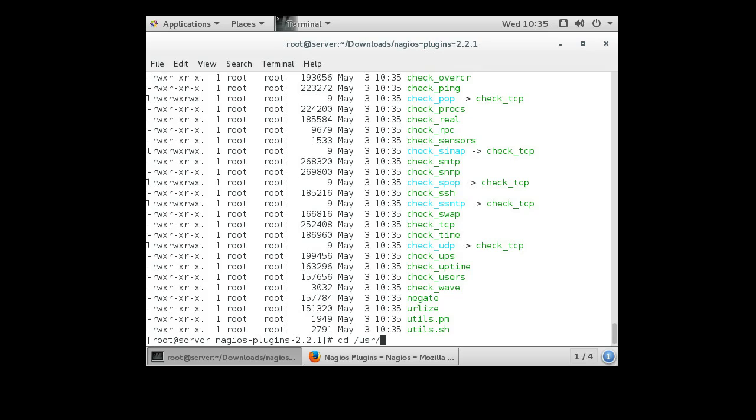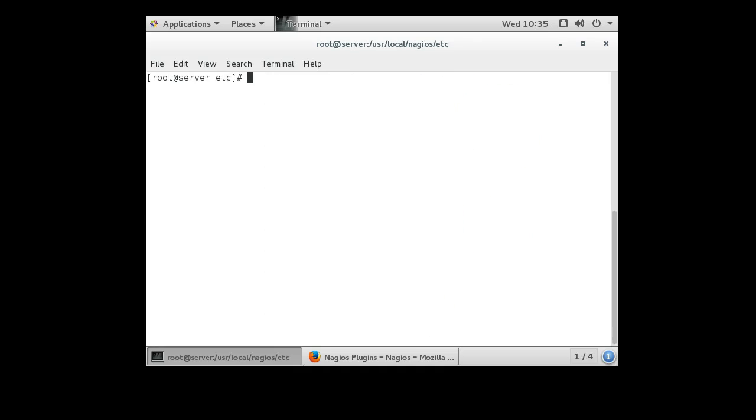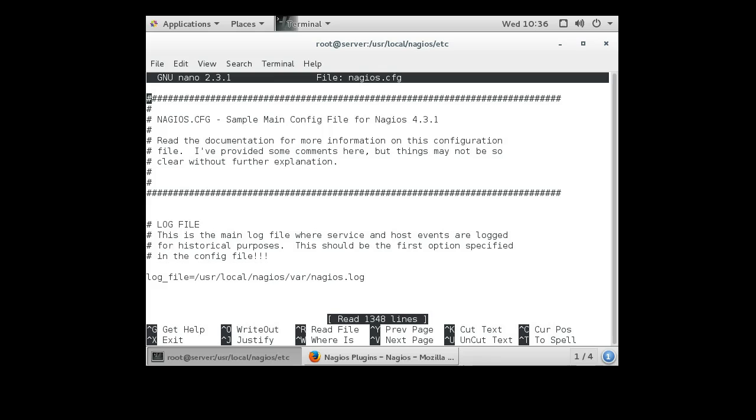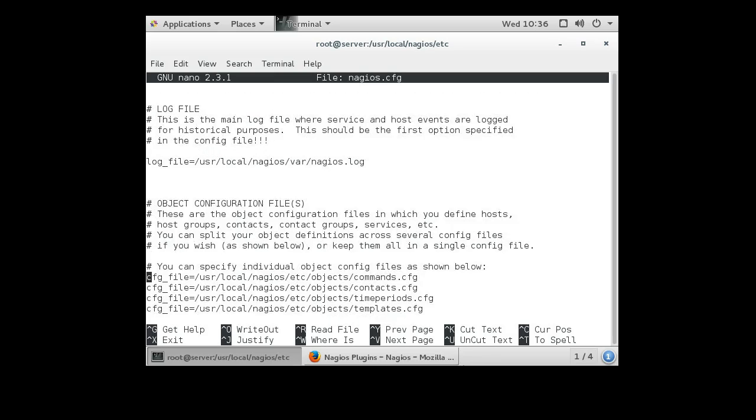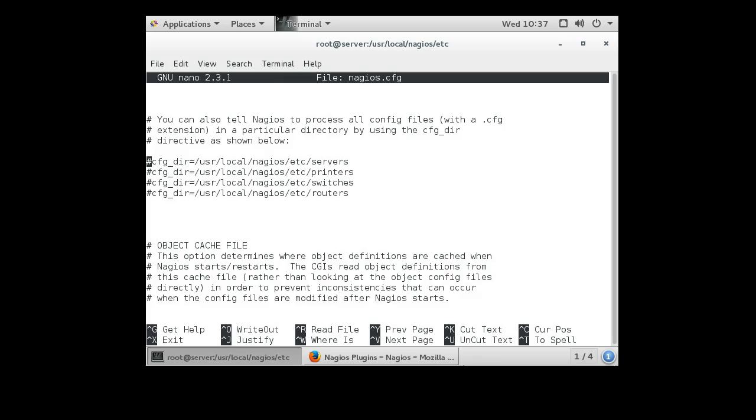So you need to go into the /usr/local/nagios/etc directory, and we'll get started here. So let's clear the screen. The first file to edit in Nagios is the nagios.cfg file. So I go to nano on the nagios.cfg file, which is right in here, and I want to scroll down, and most of this stuff is just fine. I'm going to want to uncomment the servers directory because I like to put things directly in the servers directory.